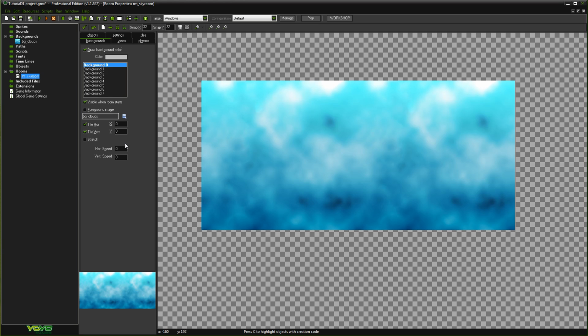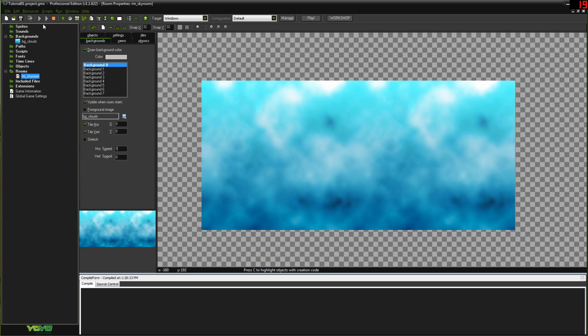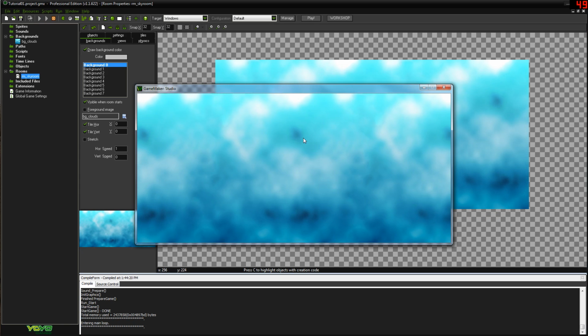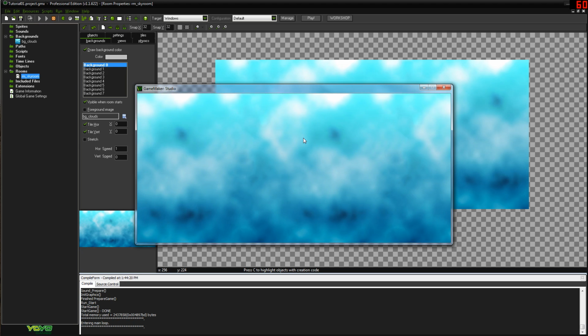Go to backgrounds again, and the other setting down here we want to set is horizontal speed, which is basically just an automated way of making the background scroll. Super useful. You can make it scroll diagonally by setting vertical speed. If we set horizontal speed to 1, and we just save real quick and run our game, and finally there we go, we have our scrolling clouds.